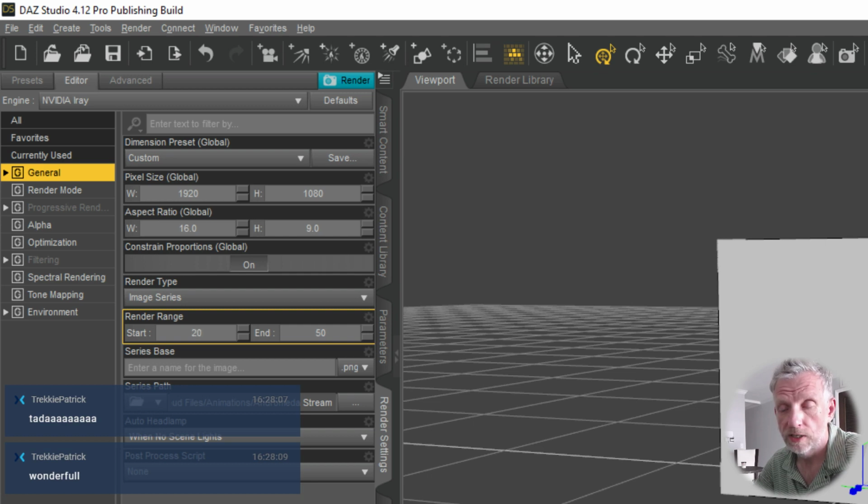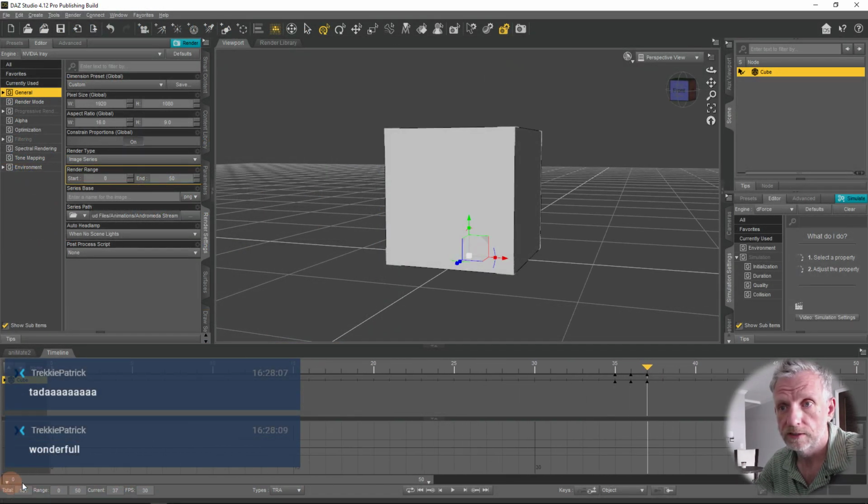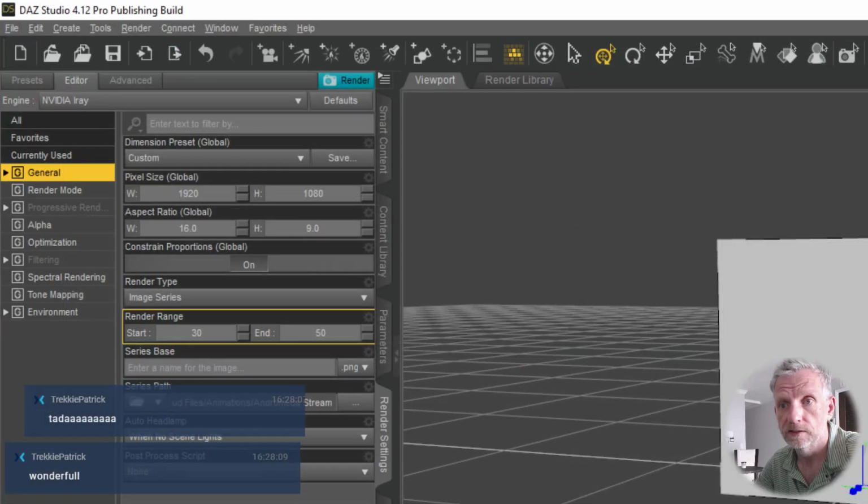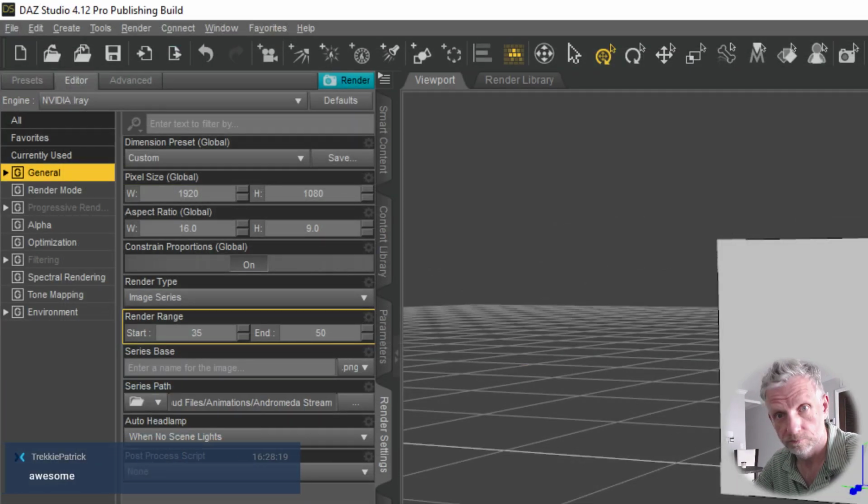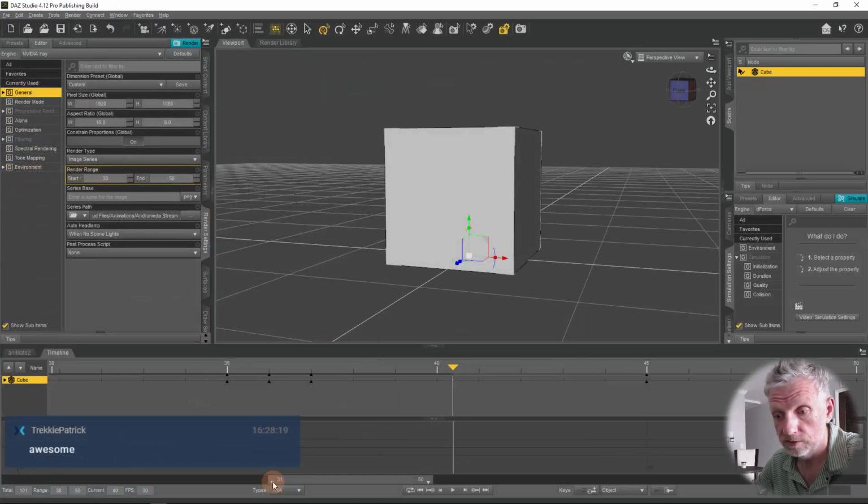It's a good point. Let's just drag this. Yeah, look at that. It happens dynamically. If I drag this up and down, we can see that it updates automatically in the render settings. Very good point. Well done. Yeah, so really good work there.